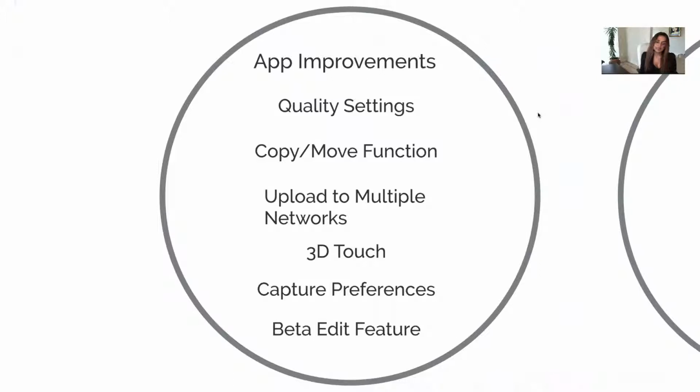First, quality settings. We've standardized the quality settings in this app to account for the many different types of videos captured in these devices. Users are now also able to copy and move files in Pilot if you have access into multiple networks. You're also able to upload to multiple networks. We'll show you how to do that. 3D touch is available. We've expanded the capture preferences, and we have a beta edit feature. So those are the highlights.